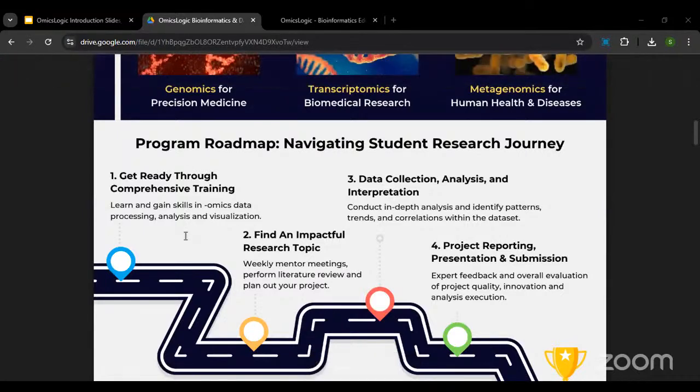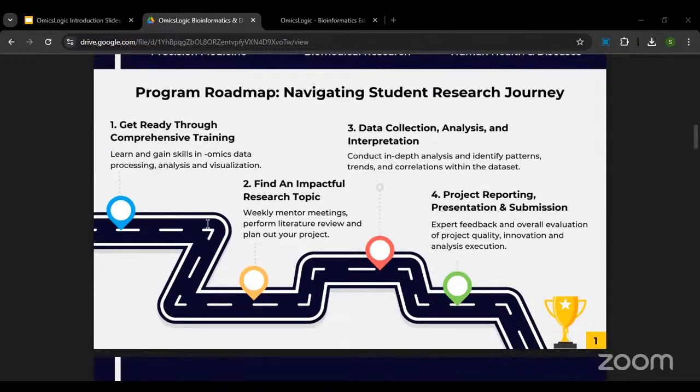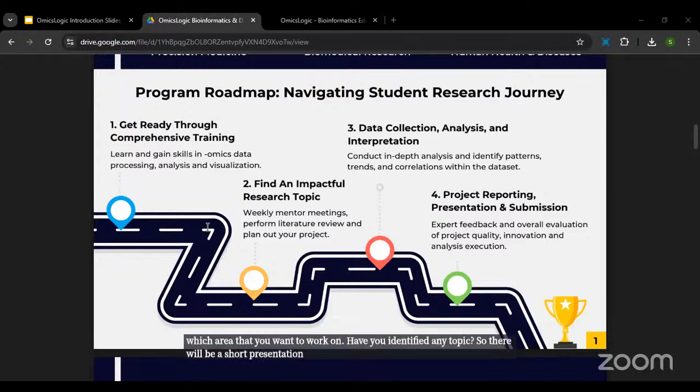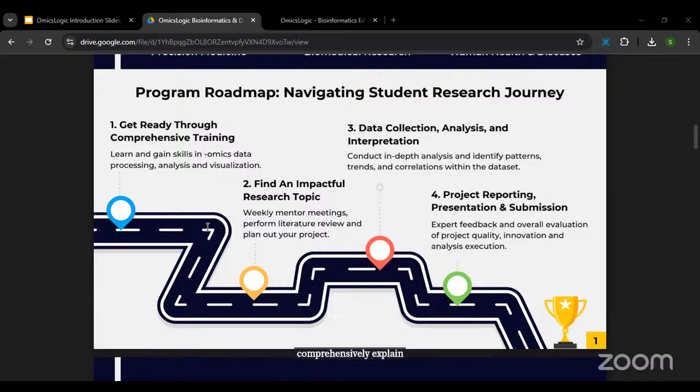Once you complete the training, now you're well versed with a lot of the scientific terms and are good to start working alongside the mentor on a research project. So initially, during the first meeting, you will be required to present your literature topic. After completing a literature review, you're required to submit your research proposal. Therein you detail what is the research area that you want to work on. Have you identified any topic? So there will be a short presentation with the mentor where you comprehensively explain all of this through slides, okay?